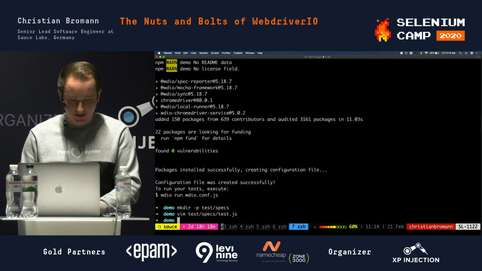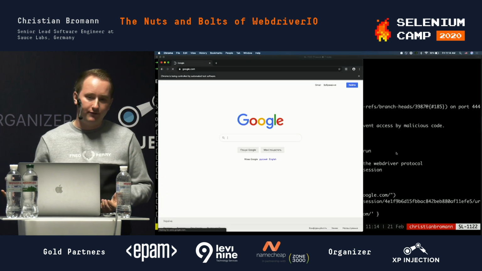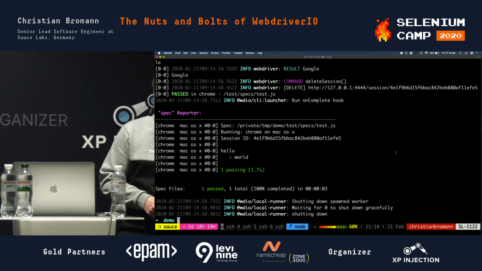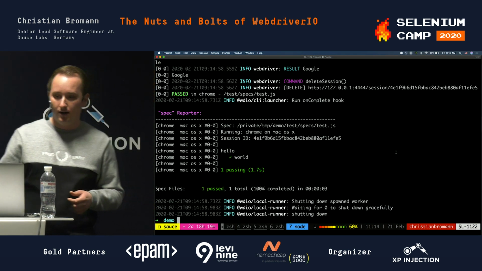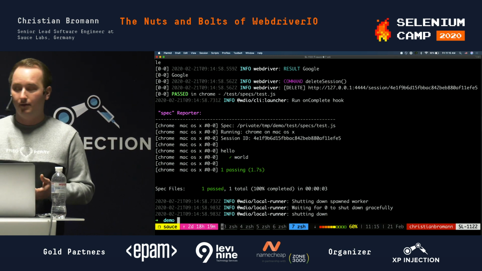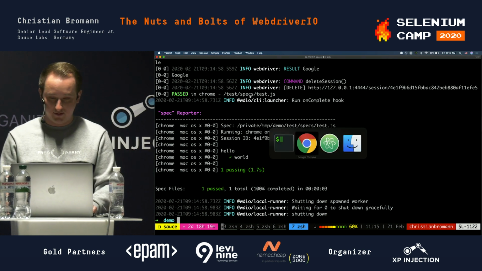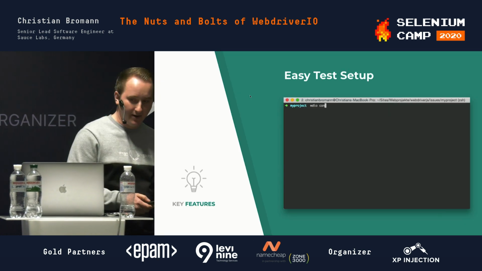And then we say npx wdio. The command will find the config file and will run a test for you. And there we go. We have Google printed out, and we see the logs, which we can move into a directory and do various sorts of things. But this is what I mentioned with easy test setup.